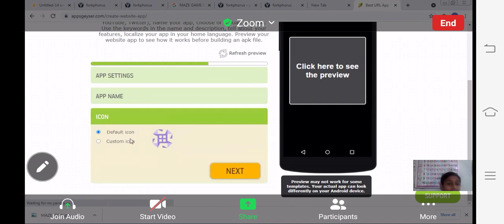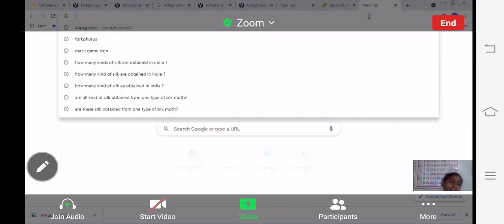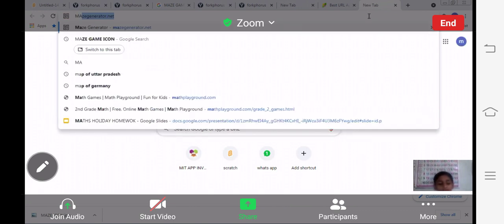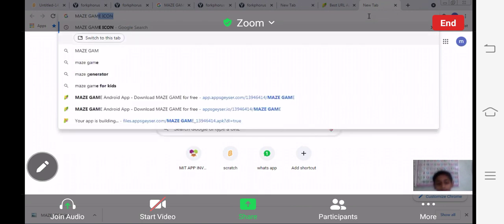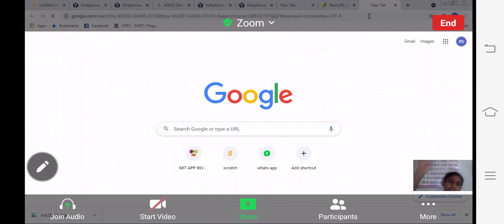Okay, then it will ask for a default icon or custom icon. You have to choose custom icon, as the default icon doesn't look good since it gives a random icon. So you have to click on custom icon and upload a 512 icon. For that, go to a new tab and write your app name, and in front of it write icon. Like mine is maze game, so I have to write maze game icon. Okay, just enter it.